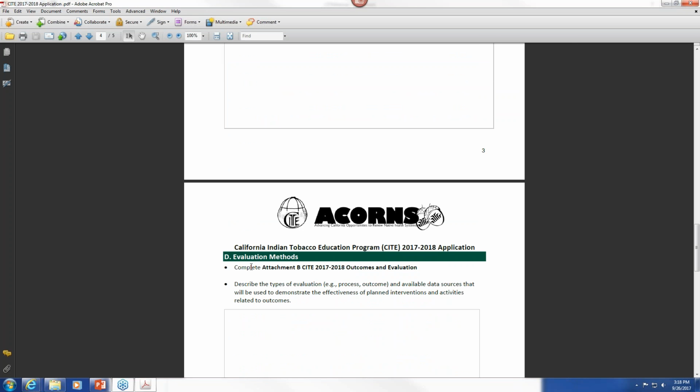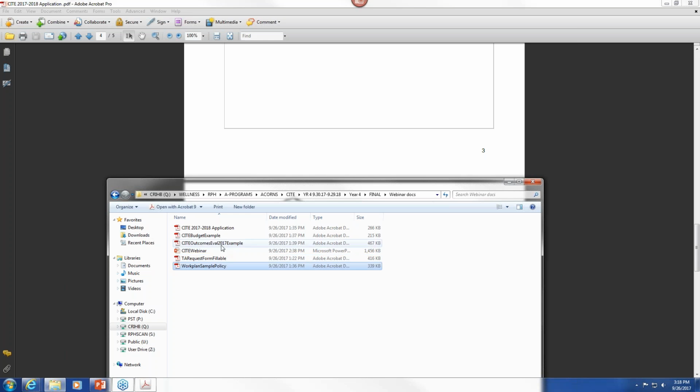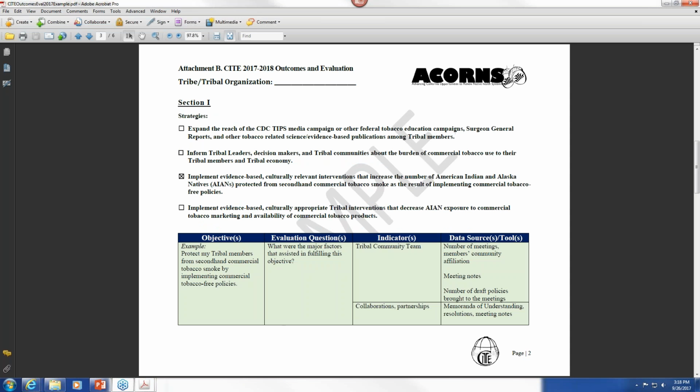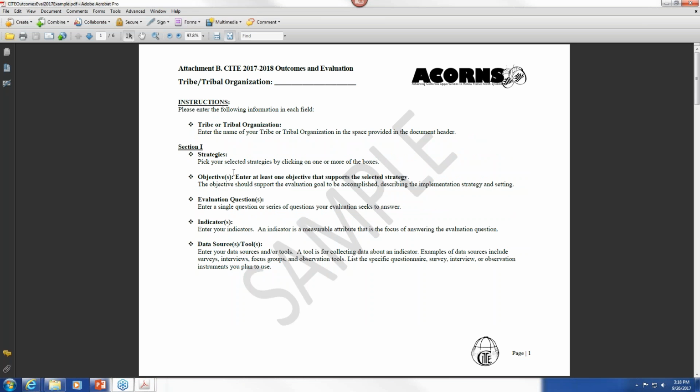Next, we go to evaluation methods. The evaluation method also comes with two parts. We have Attachment B, the outcomes and evaluation, and a few questions on the application. So I'll go back to Attachment B now, which is outcome and evaluation. This has two sections, Section 1 and Section 2. They both come with instructions.